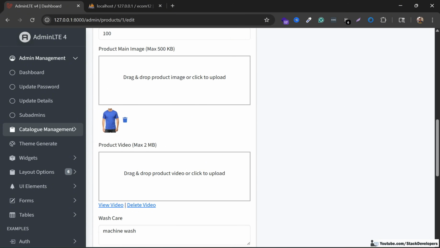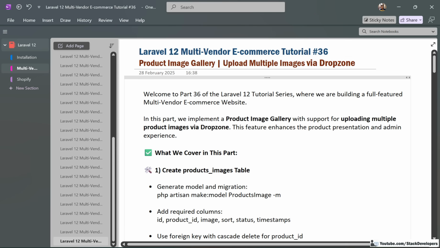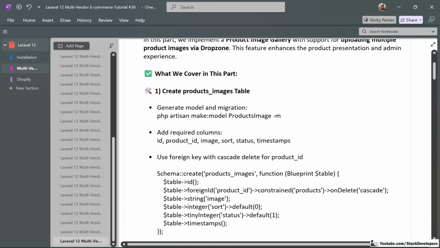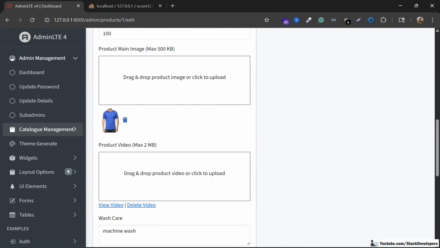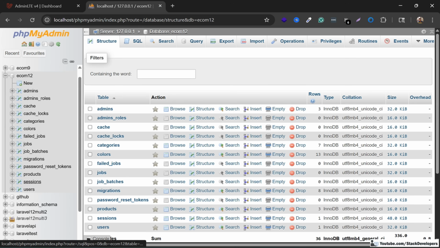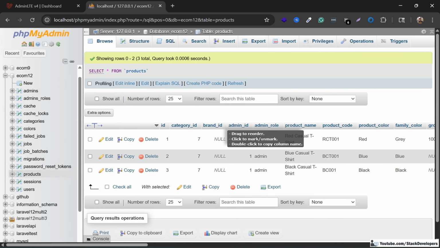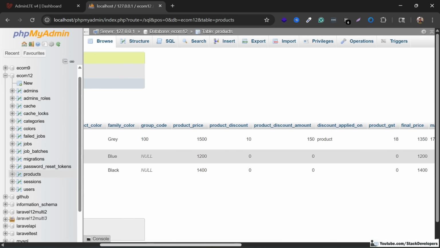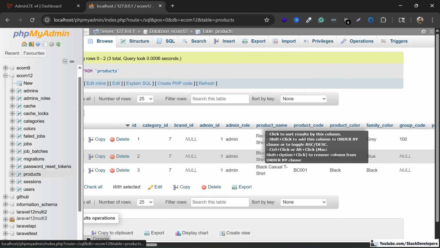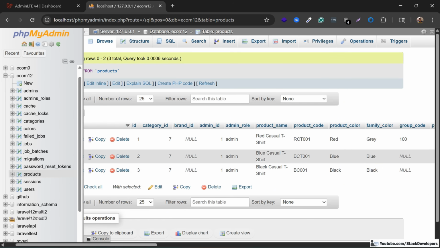That is what we are going to do in part 36, and we are going to follow these steps. First, we are going to manage all these product images in a separate table. So far we are managing everything in one table itself. Here you can see that we are managing the main image as well as the product video in this products table. But now the alternate images can be 1, 2, 3, 4, means they can be unlimited, we can even upload 10 alternate images. So for that we require a separate table.